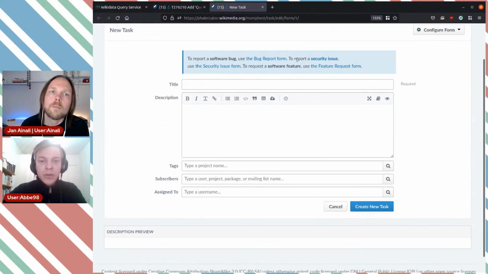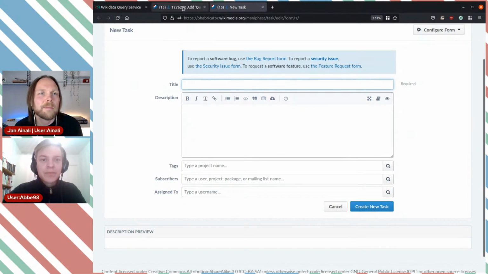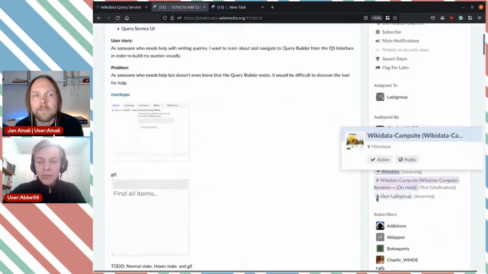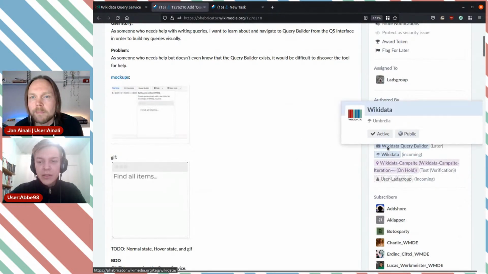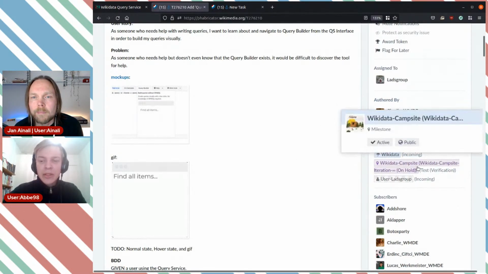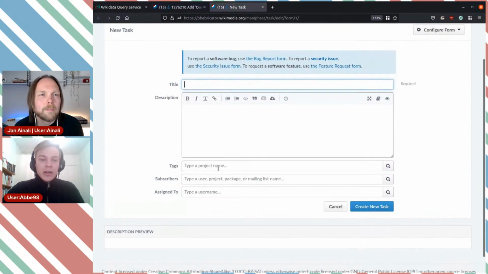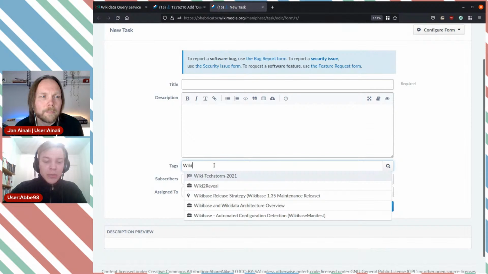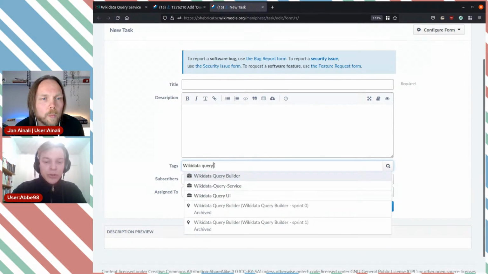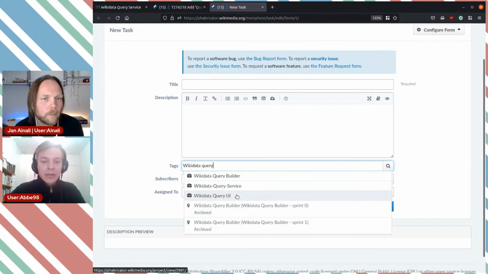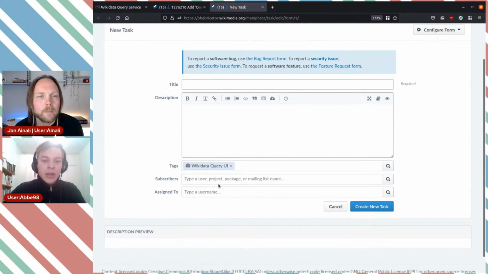To report a software bug, I wouldn't call it a bug, I would call it an enchantment, so to say. So let's see here. I want to have some relevant tags. I think the most precise one isn't one of these two. I think it will autocomplete here for me: Wikidata query service UI. That's the one I want.